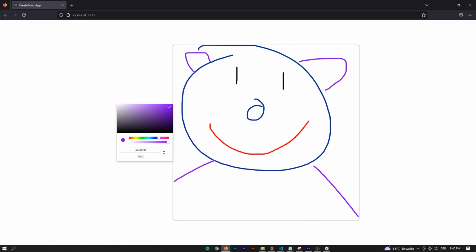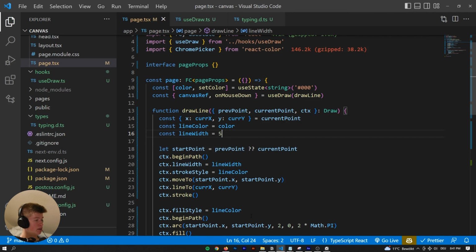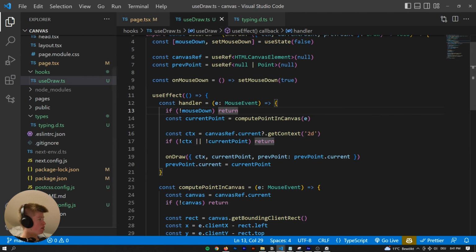Okay, and now one final thing we want is a clear canvas button. I think my camera went off for a second there, because with a DSLR you can only record 20 minutes and then you gotta restart the recording. Okay, so one final thing we want is the clear button, and that's pretty easy to do.